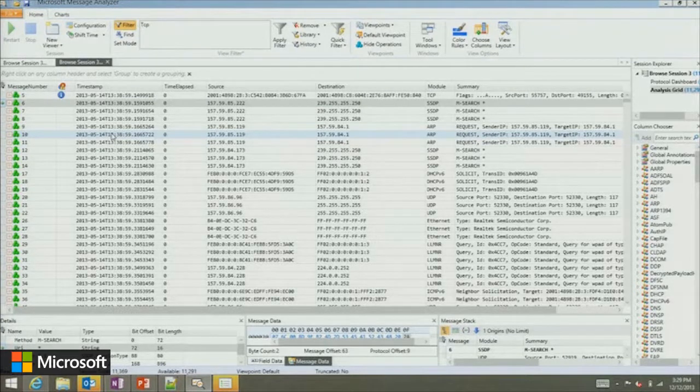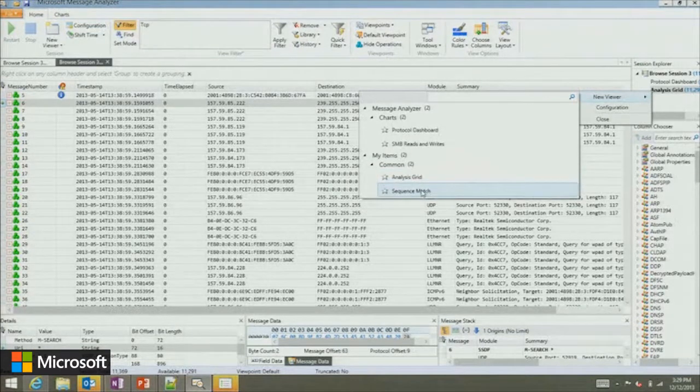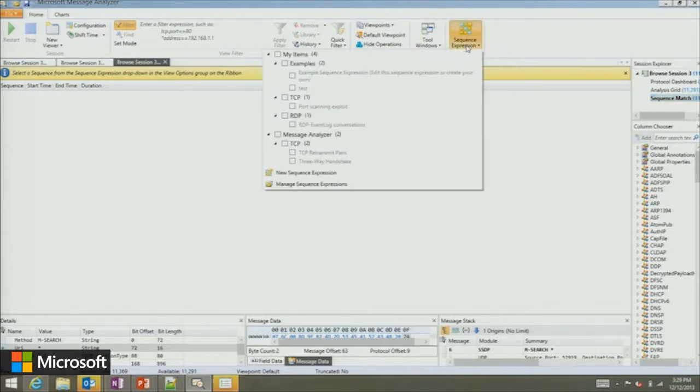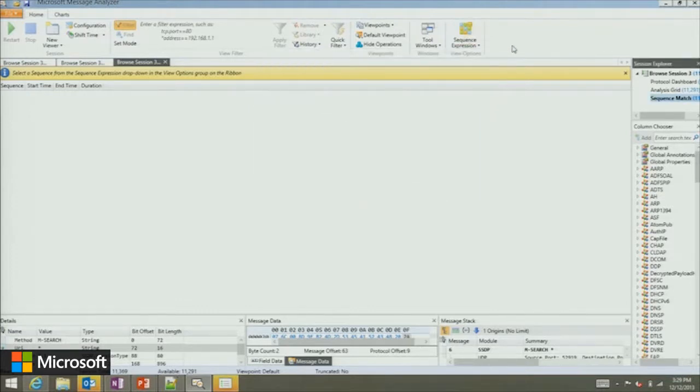So the idea is to use that to see if it can help us identify the particular exploit attack we have there. So let me launch the sequence match viewer, and this is just another viewer. When I launch this, the ribbon changes, and now I have this sequence expression button over here. These are some sequence expressions that are shipped together with MA. But now I want particular exploit-related sequence expressions. So maybe I can write it myself. Here you can right-click and add your own sequences. But of course, you need to know the language, and you need to know what you're doing.